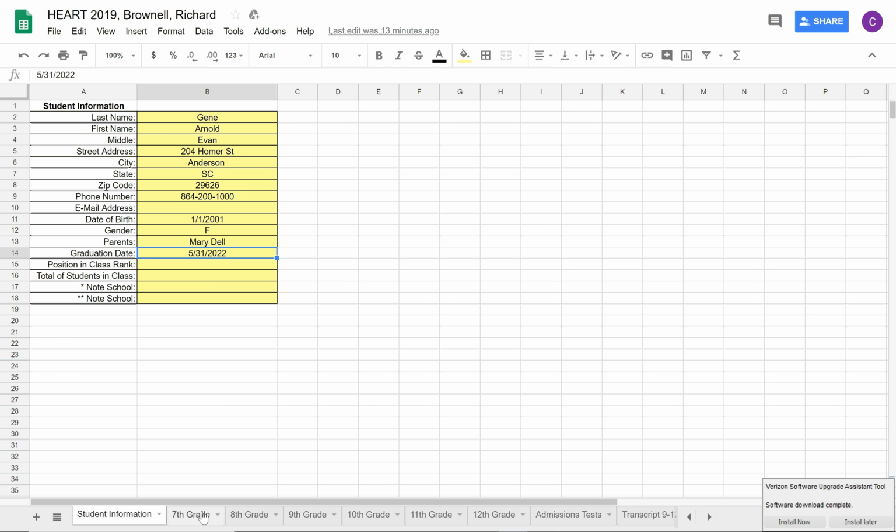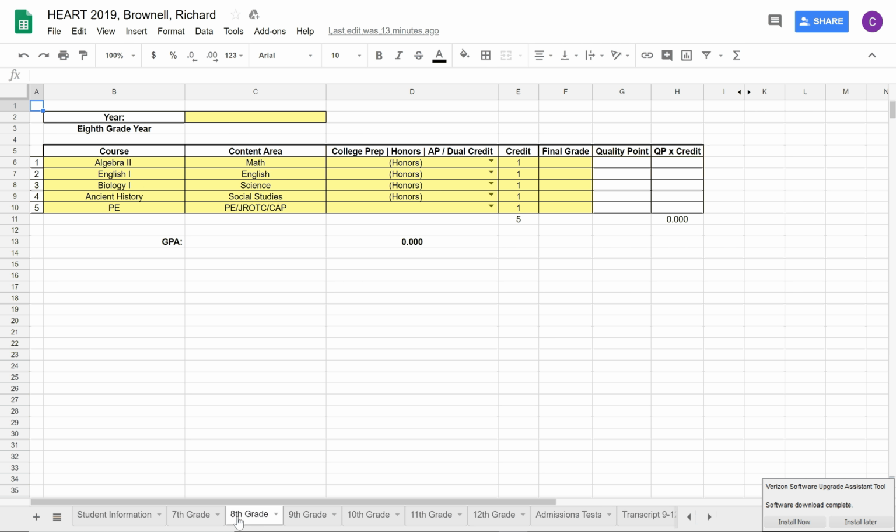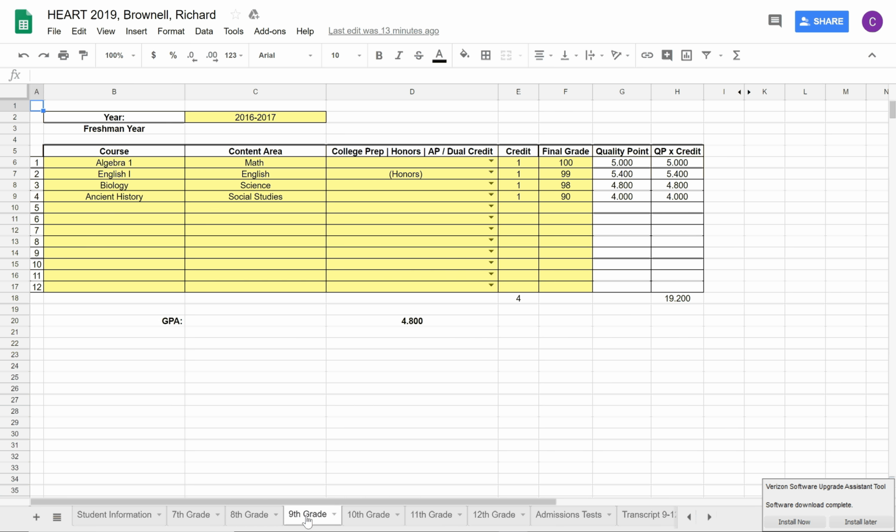So let's look at the grades. Most students won't have courses in 7th or 8th grade. Maybe 1 or 2 in 8th grade would be high school level, but most students will start the high school transcript in 9th grade. You're going to see courses here, and a lot of times these will be loaded from your course of study, but they can be changed. The content area will note if there's an honors syllabus that's come in for that course, or maybe the course is AP, and we can mark that.